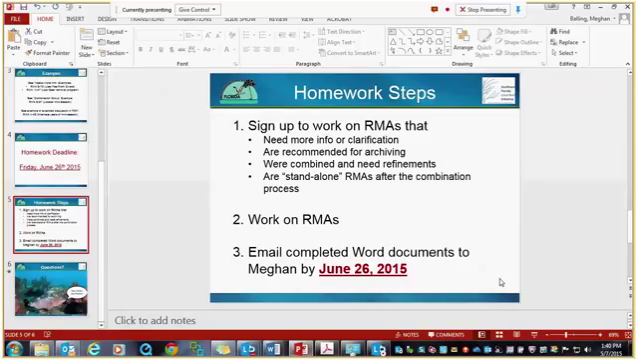Our second step is to actually work on those RMAs. We recognize that it's a ton of work and people have really, really busy schedules, but the more that we do on the back end, the better the feedback we're going to get from the SEPCRE TAC and team later on. And the third step is to email me any completed Word documents by close of business on June 26, 2015. That is a Friday. Questions on homework steps?